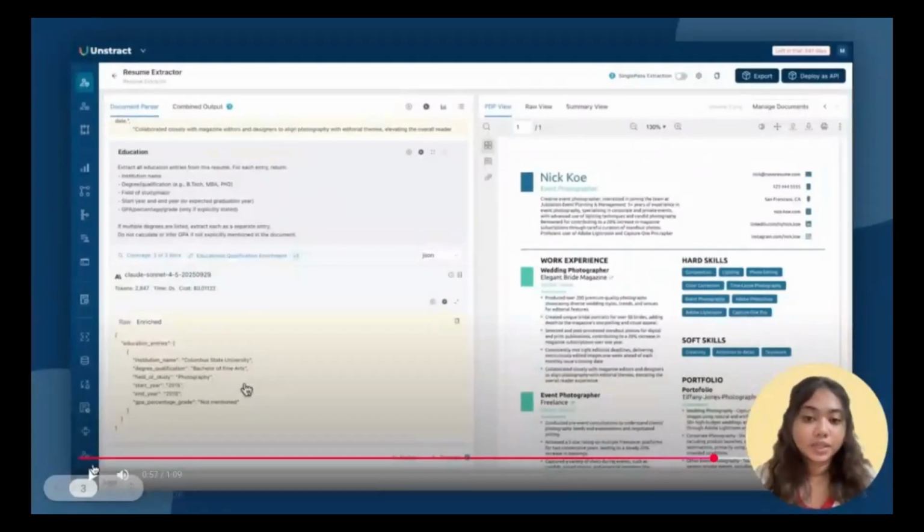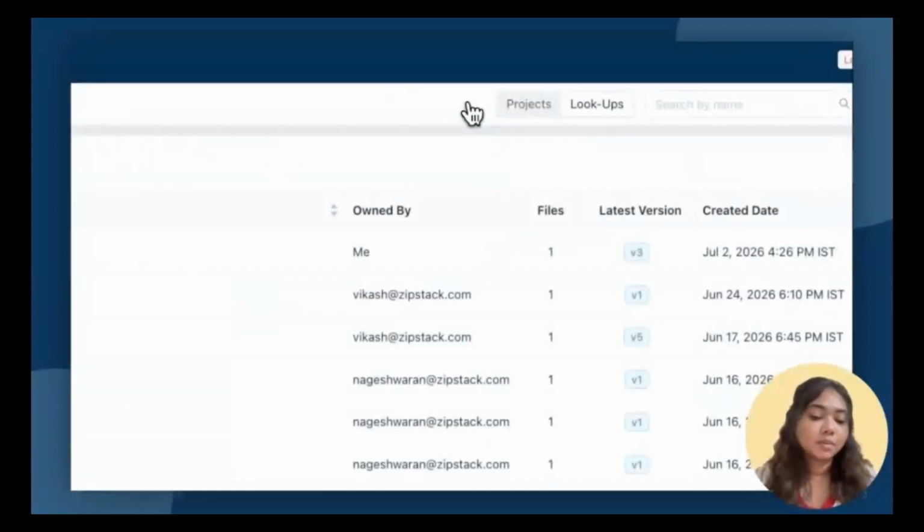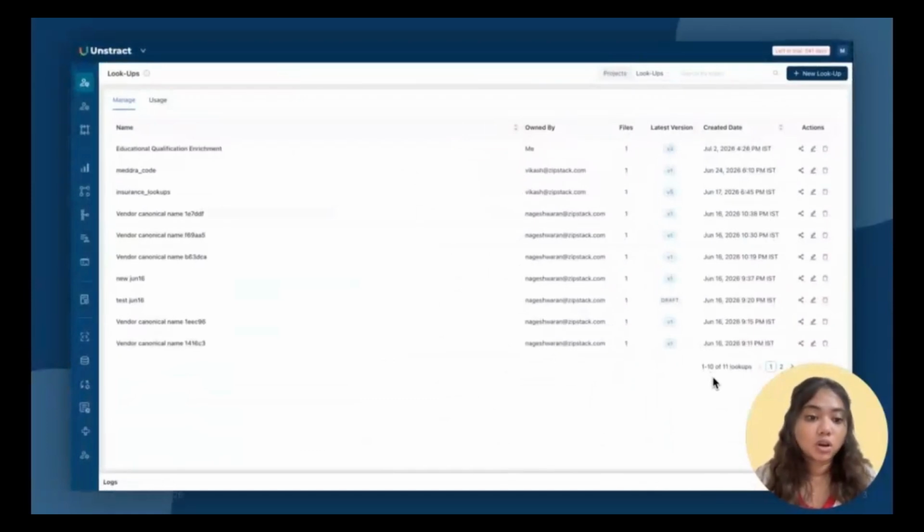You can either deploy this on a per prompt basis, or you also can maintain centralized repositories of lookups where you define some common lookups and you can use this across multiple projects as well. Access our documentation for more information on how to set up and configure lookups.